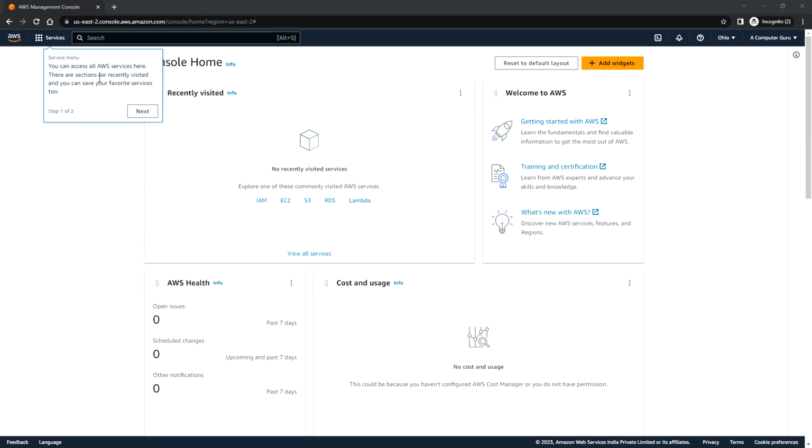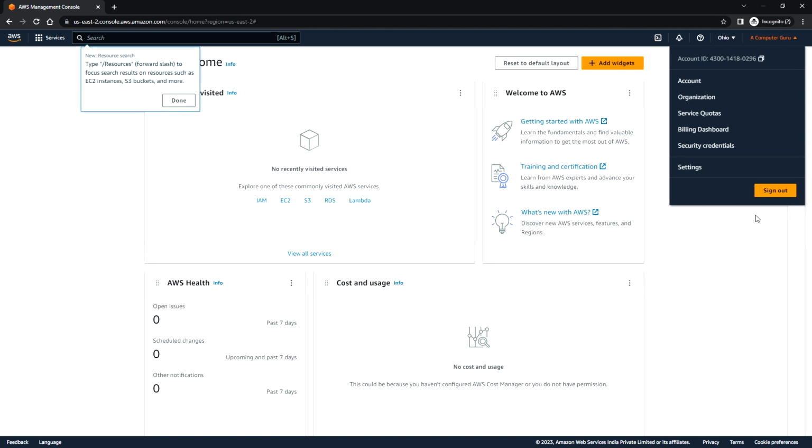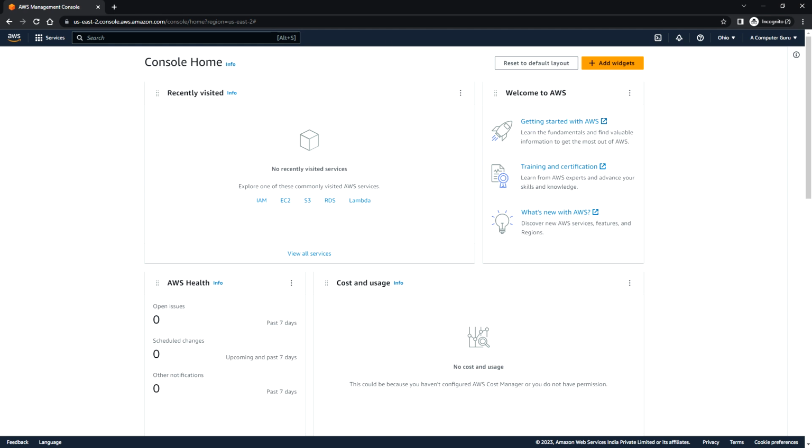So it just shows the quick tour where you can access the service menu. And here you can choose the preferred language, set a default region, and manage other console settings. Okay, and here you can search for any resources like EC2 instances, S3 buckets, and more. So just click on Done.